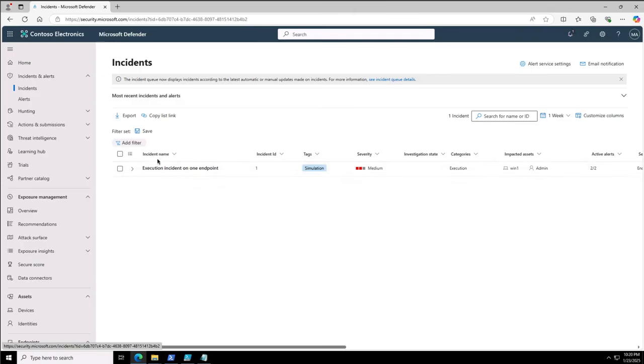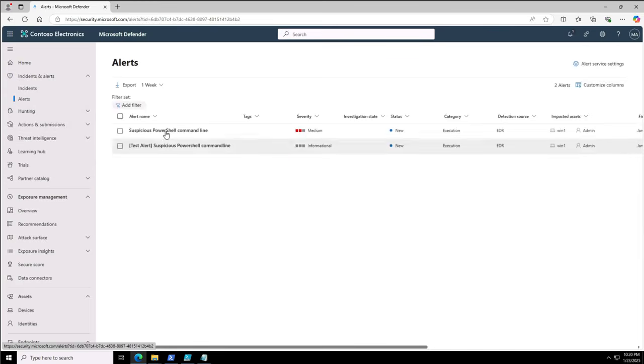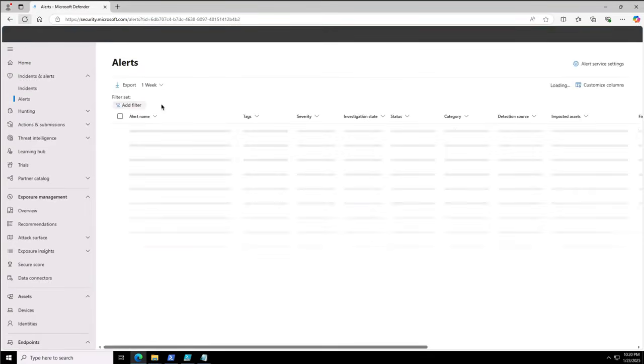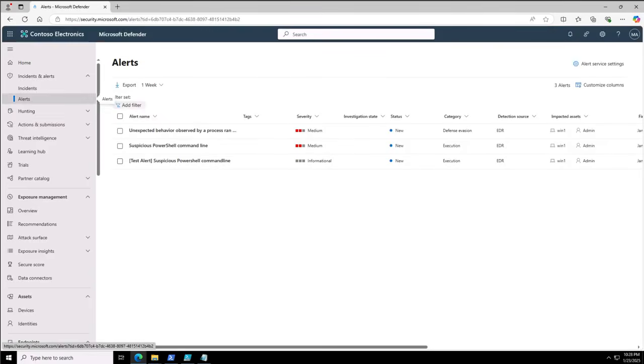And if I show you the alerts, so this is the alert suspicious PowerShell command line, and then test alert suspicious PowerShell command lines, the old alerts. I will wait for some time and will refresh this window. I actually have paused the video, and now I resumed it, and I can see that the simulated attack has generated the required alert.